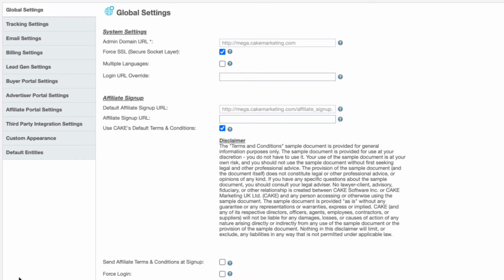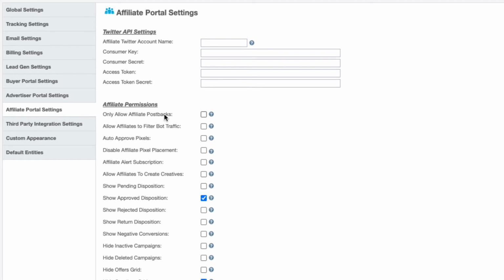And within Settings, we're going to find the Affiliate Portal Settings option. Now, unlike the advertisers, there are a lot more settings available for your affiliates. So we're not going to use this opportunity to review every single setting, but we do want to make sure that you know where to access these settings and that you can review every setting by hovering over these tooltips so you can see what they do.